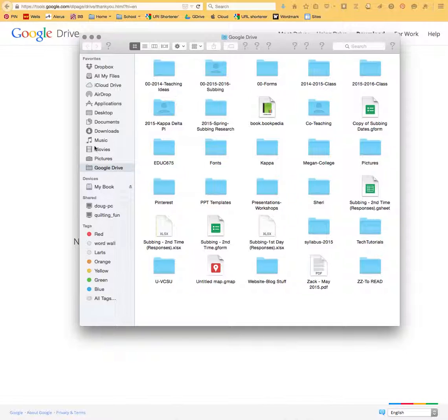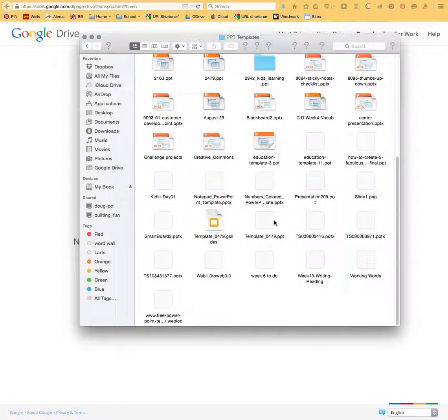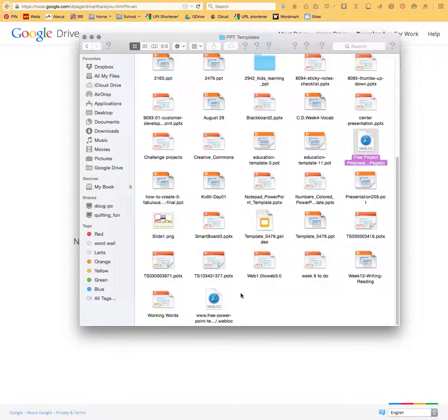And here is my Google Drive folder. You can see it on the side. And these are all my folders in it, and these are like my PowerPoint templates. These are all my templates. And if I were to drag something in, like this website, I can drag and drop it. Now it does take it off of your desktop, which is where I had it, or where you have.